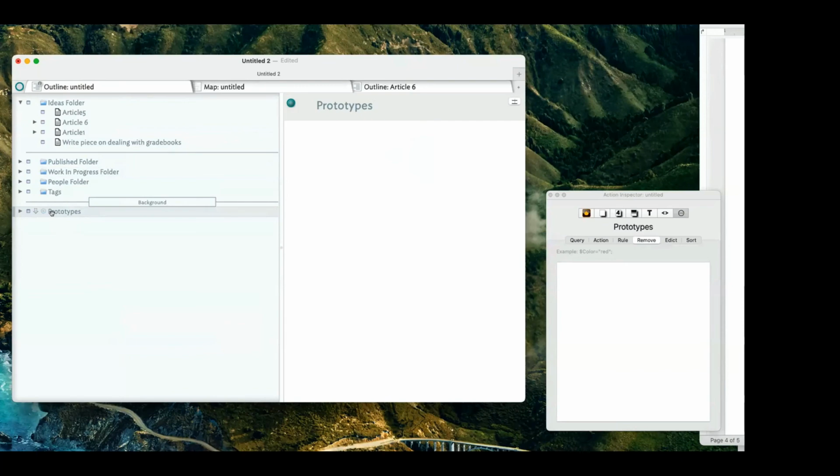So I think Mark Bernstein has a comment. Yeah, please, Mark. That's not in fact the case. Prototypes can be anywhere. The built-in prototypes are always made at the top level, and I generally suggest that you keep your prototypes neatly in the prototypes folder. But if you have a reason for not doing it, Tinderbox will find your prototypes wherever they are.